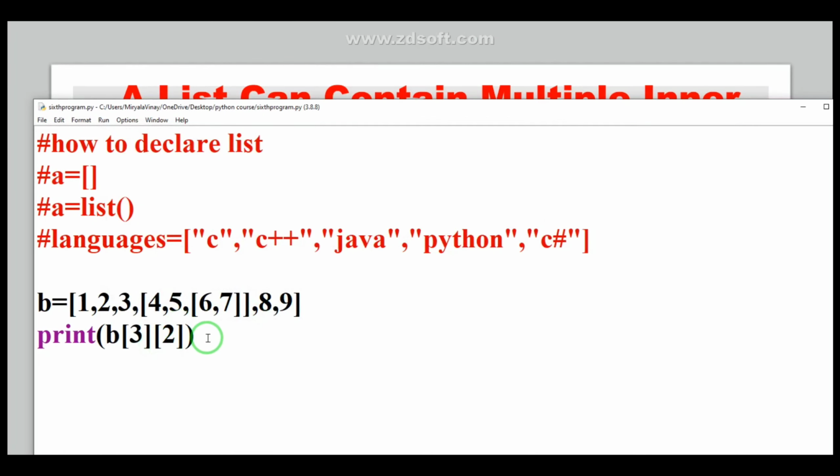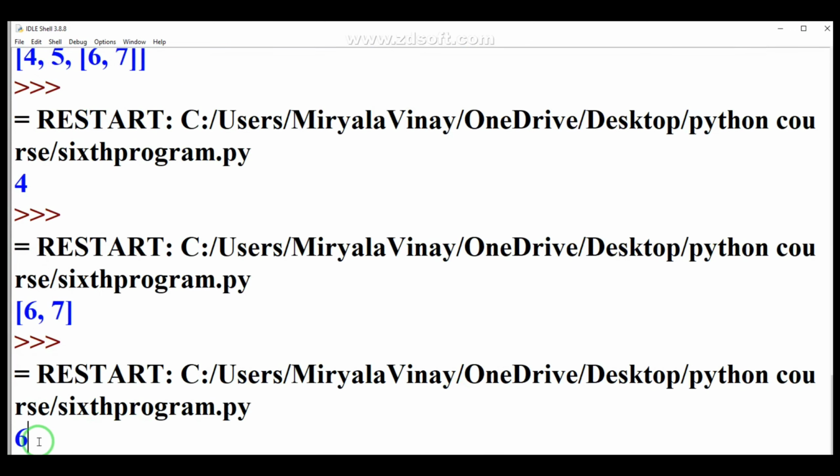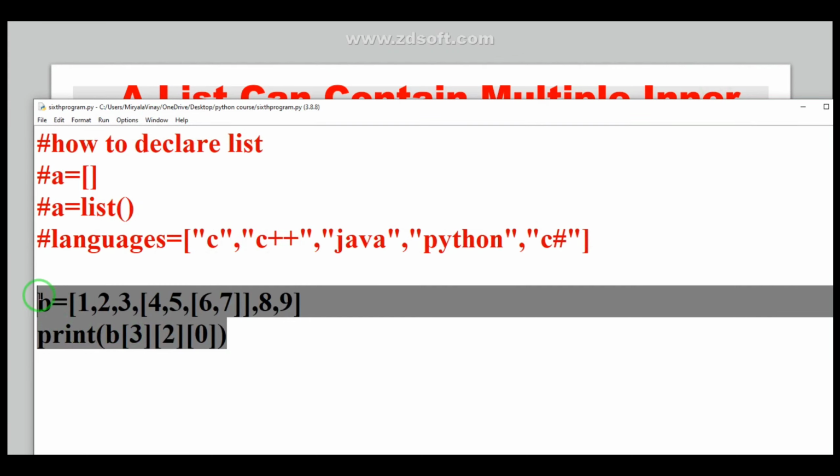So to access 6, what value should be put? How to access the 6? This outer list, this is 0 and this is 1 and this is 2 and this whole list will be 3, and in 3 also we have another list. So this is 0 and this is 1, this is 2. In the 2 also we have another list. So you can put square brackets again, and if you want 6 you can put 0. If you want to display 7 you can put 1. I want to display 6 only, so I am putting 0. When you run it, you can see 6 has been displayed. Okay, this is the way to access multiple inner list elements.